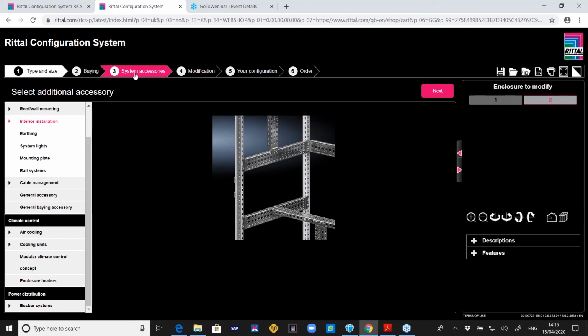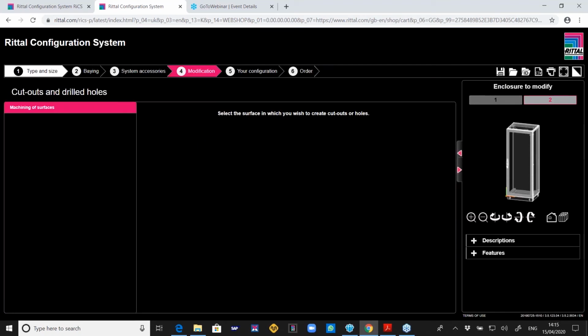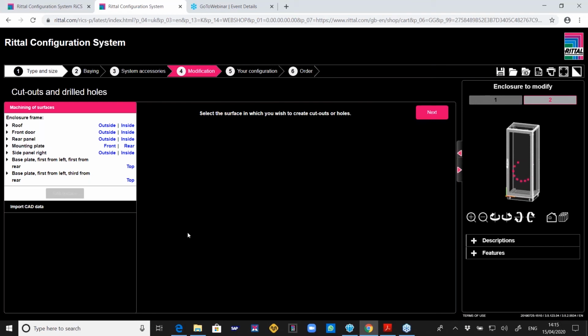So all we need to do is use our toolbar at the top, click on modifications. If you already have some modification details in a CAD format, you can simply import that CAD data. It is a case of importing the CAD data, opening the file, and it will literally drag and drop them onto the enclosure frontage itself. So if you've got something specific from a previous project or something quite unique, then you can do that if you've already got a CAD system.